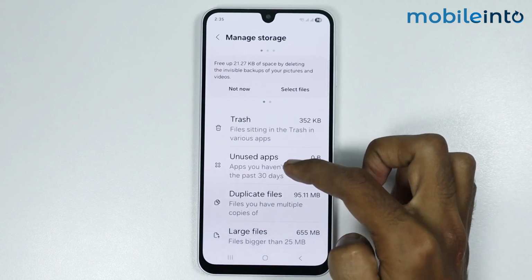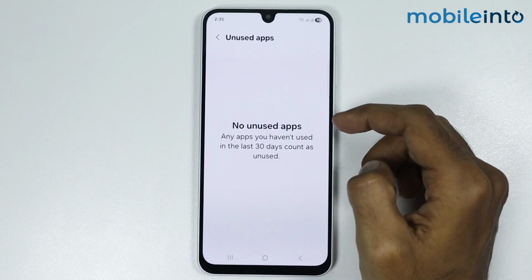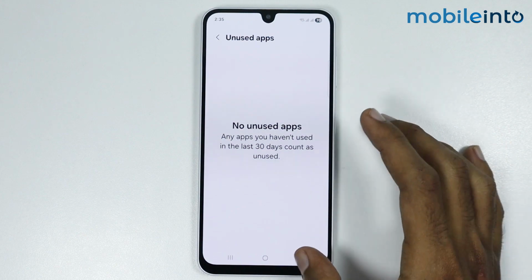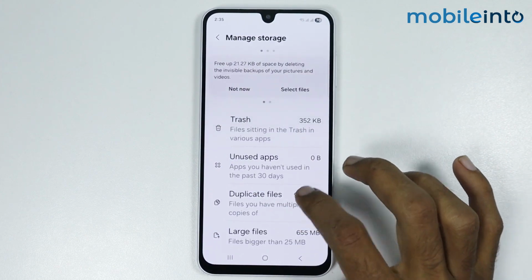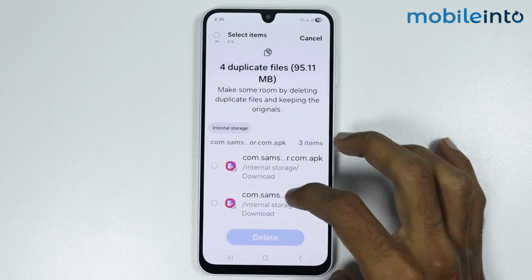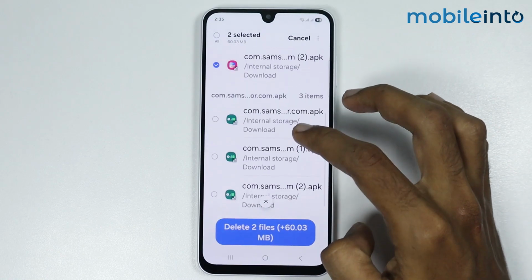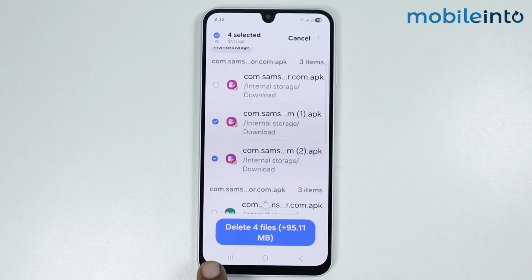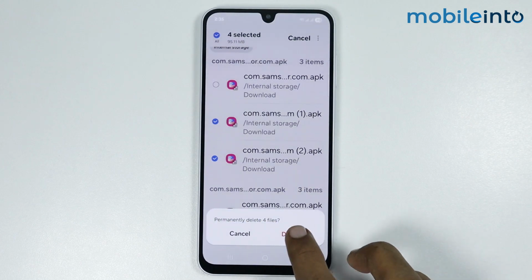Now just tap on Unused Apps, and if there is any app which you no longer use, just delete it from here. Then go back and tap on Duplicated Files. Now just delete any duplicated files from here. Just like that. Just select the files and tap on Delete.